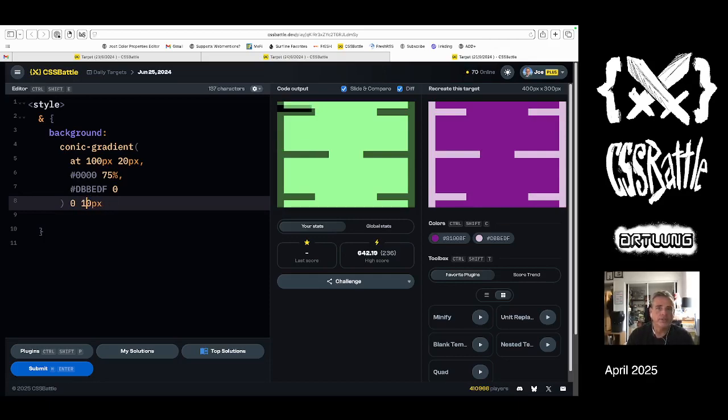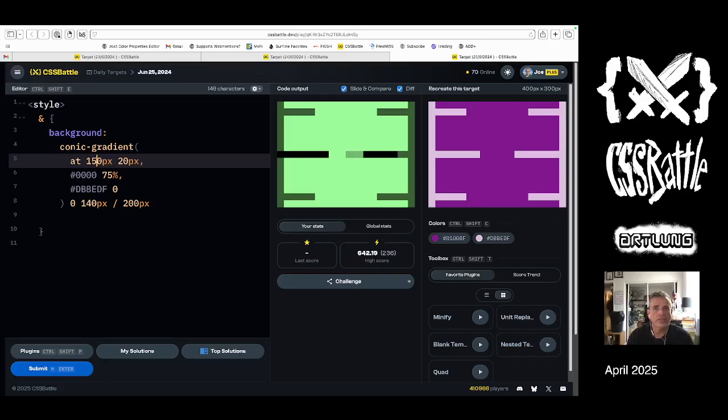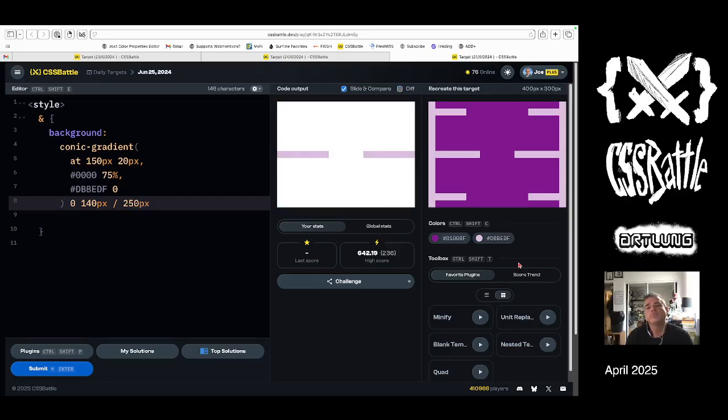1, 10, 20, 30, 40. Okay. And then let's set a width. And there we go. 1, 10, 20, 30, 40, 50. Great. And then if we set this width correctly, 10, 20, 30, 40, 50. And we've got that.